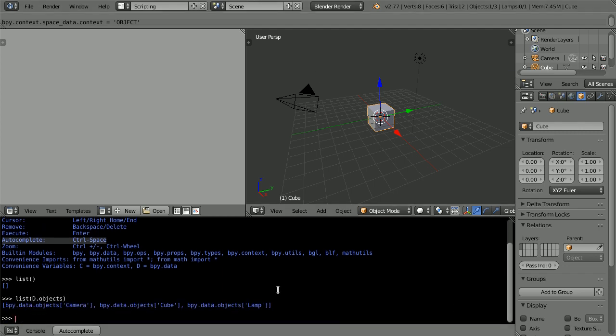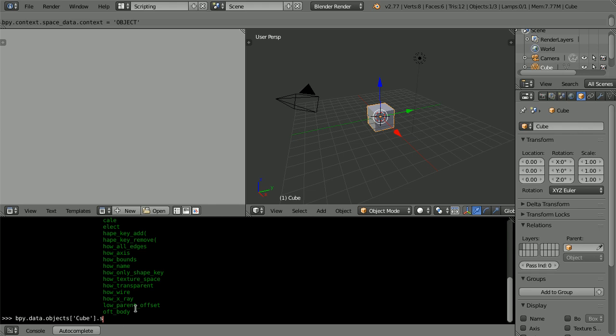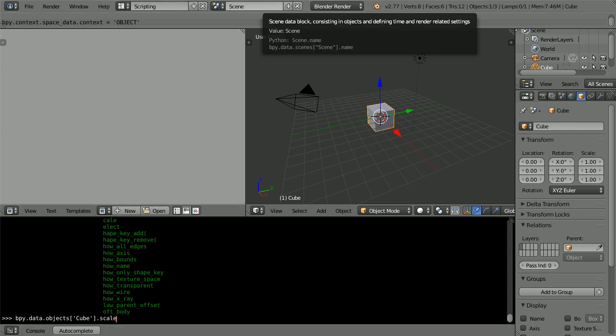Highlight the name of the cube in the list. Ctrl and C to copy. Click on the prompt. Ctrl and V to paste. Type in .s and click the autocomplete button, and the console displays all the commands that begin with the letter S. Type in SC and autocomplete. There is only one command that begins with SC, so we get scale.